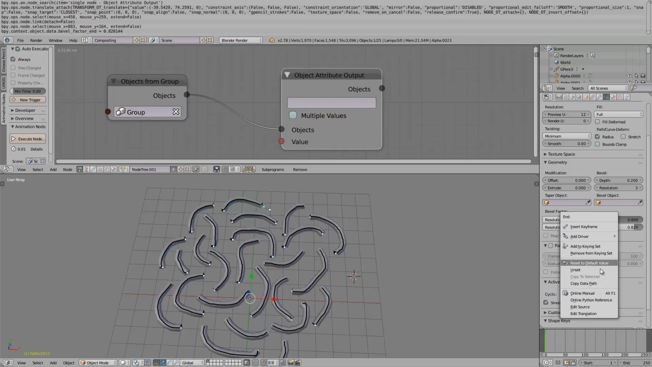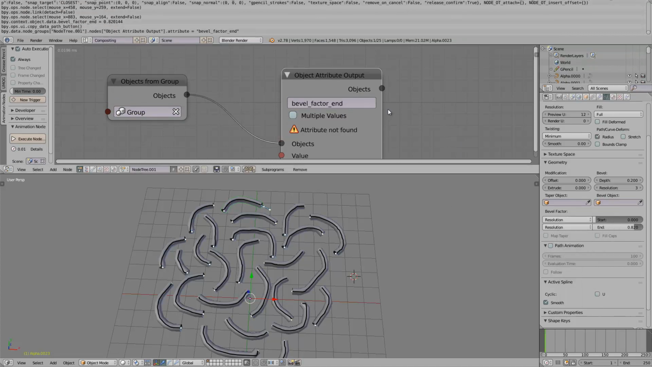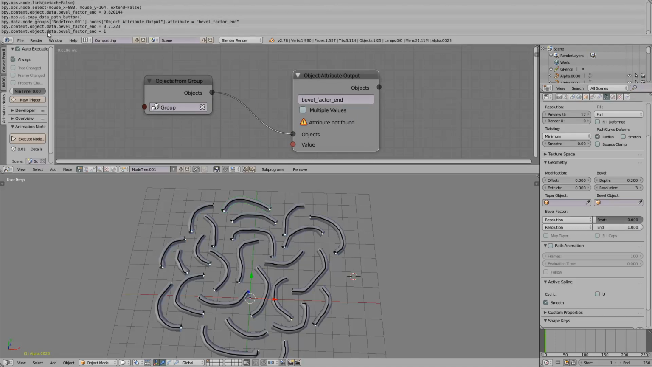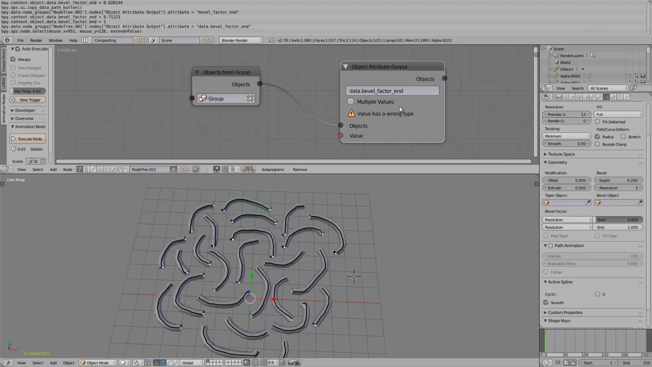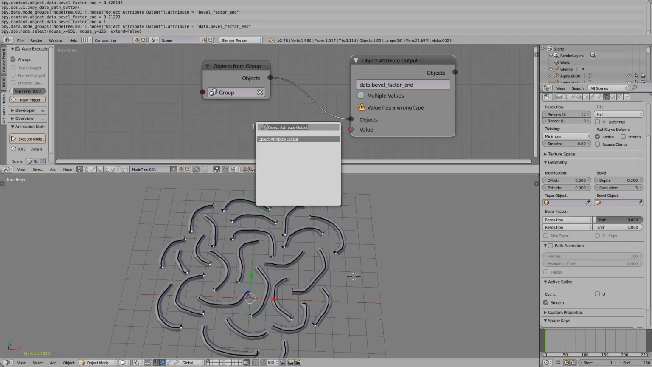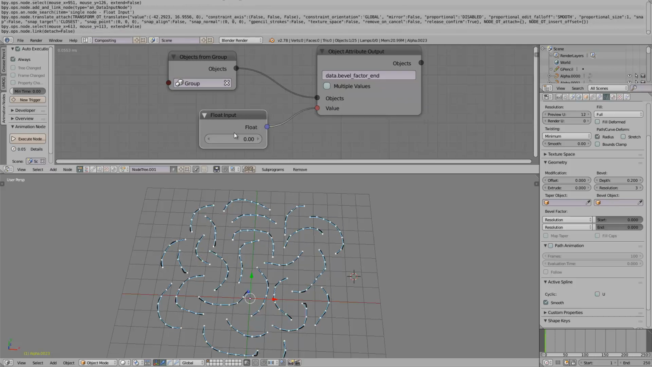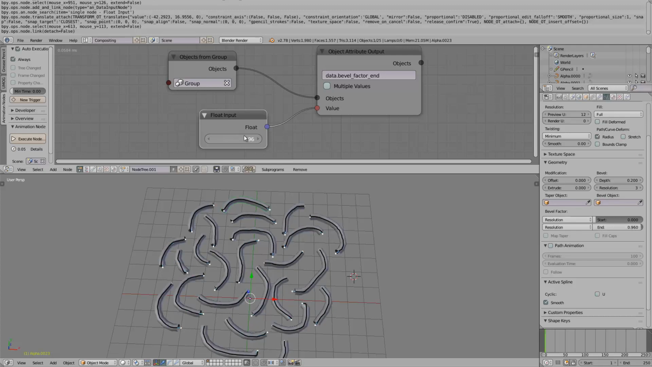Let me try copy data path and then paste it here. And it says, okay, attribute not found. Kind of wondering why. Object.data.bevel_factor. Okay, so apparently we need to type in data. So now this is correct. If we try using a float and animating this number that way, so it seems to be working, and we can use this for music visualizations. You know, it's pretty cool that way.